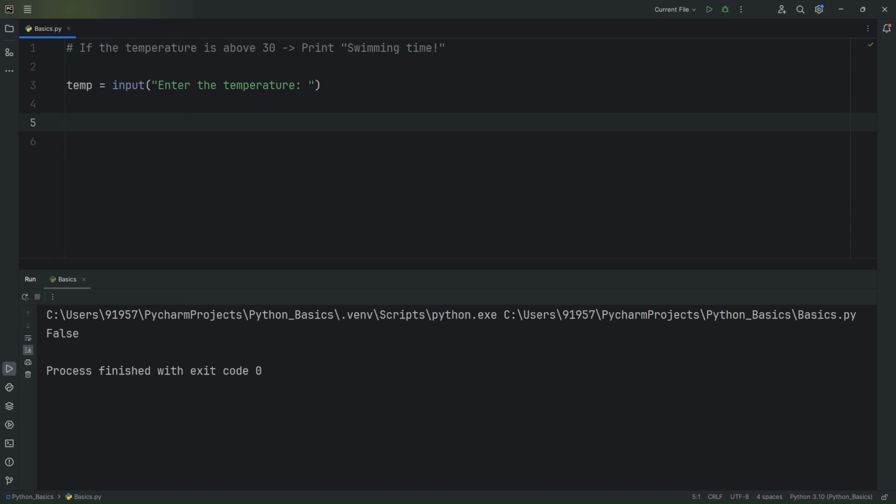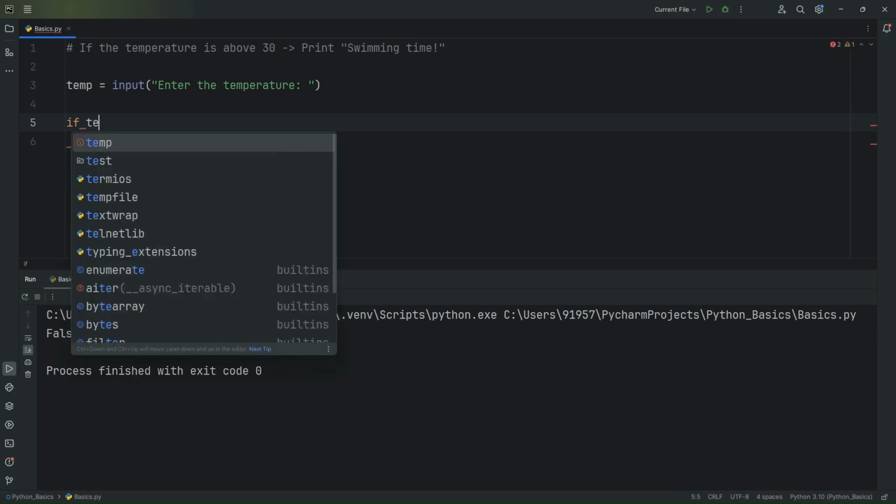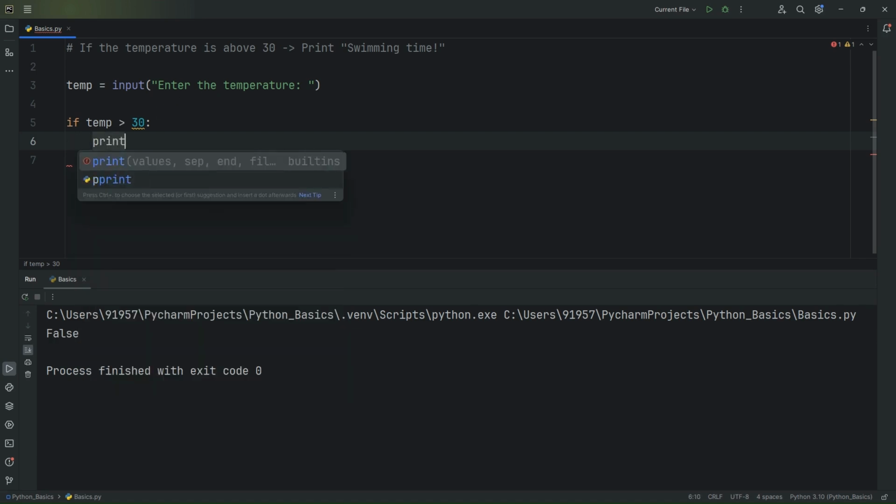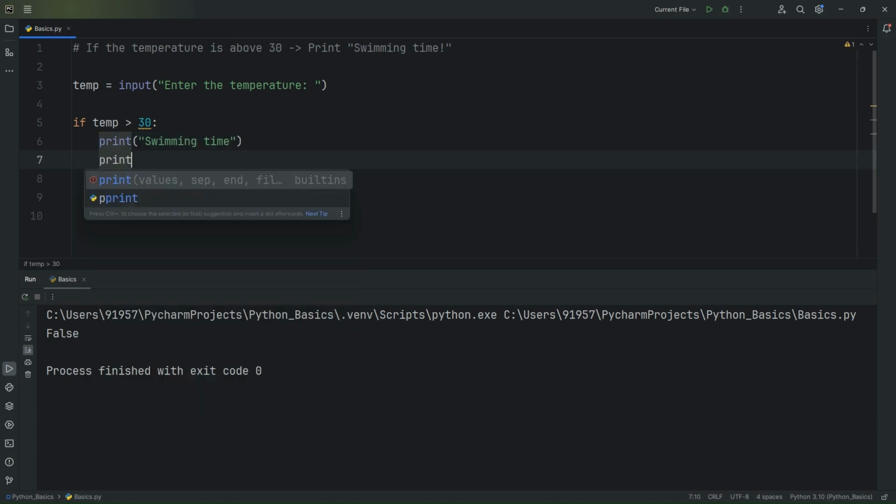For that, we will start with keyword if. And write a condition, that is, temp greater than 30. After the condition, we should keep colon. And also, there is this indentation, or space, which should be there. And write a print statement with message swimming time. We can also write another print statement with message next.